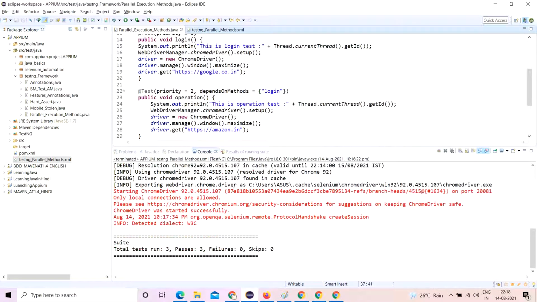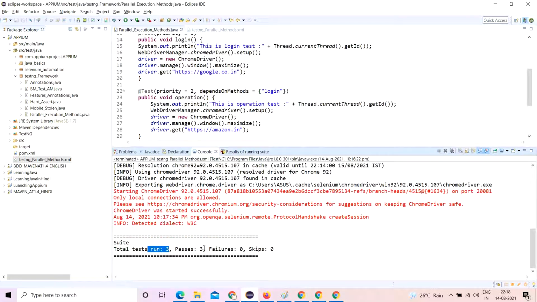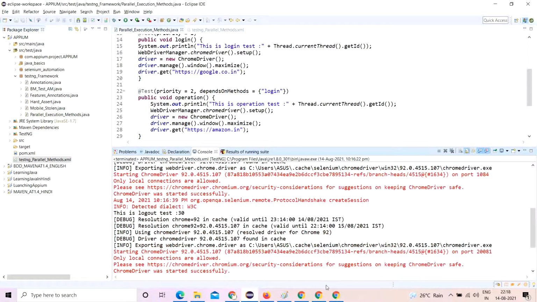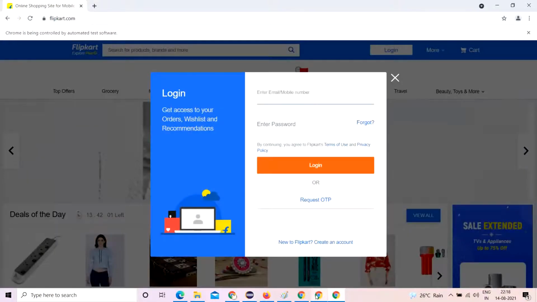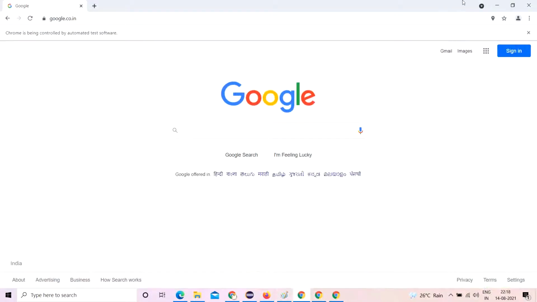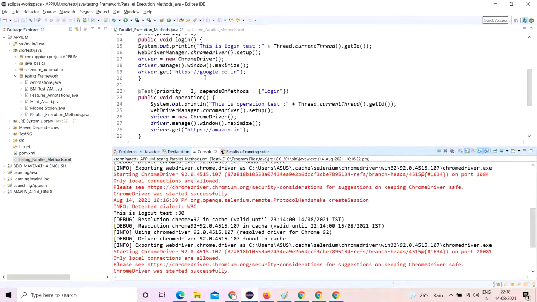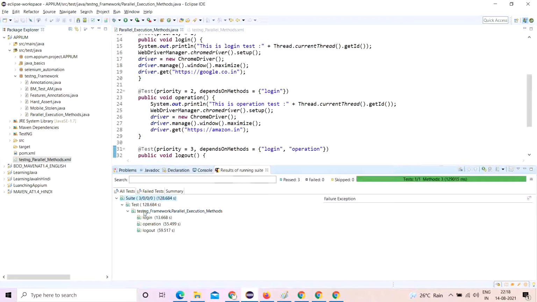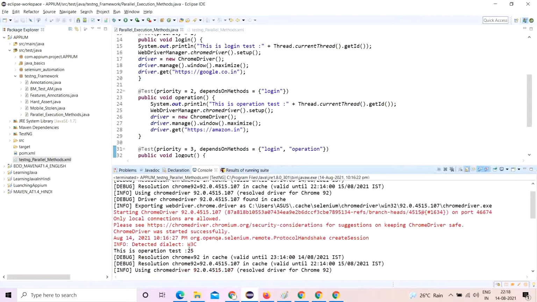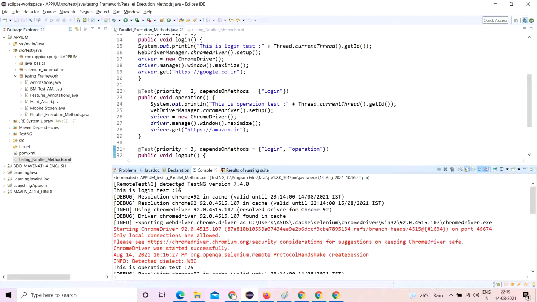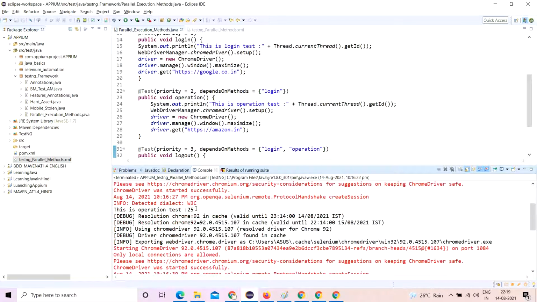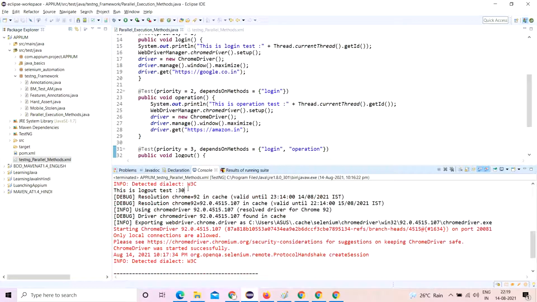Okay, finally it worked, and we have test runs 3. We have 3 passes, no failures at all. Flipkart opens fine, Amazon opens fine, and Google opens fine, depending upon the priority we have set here. You can choose not to set priority, it is up to you. You see the results. If you go ahead and check the output as well, the login test is coming at thread number 16, this is coming at thread number 25, and this is coming at thread number 30.